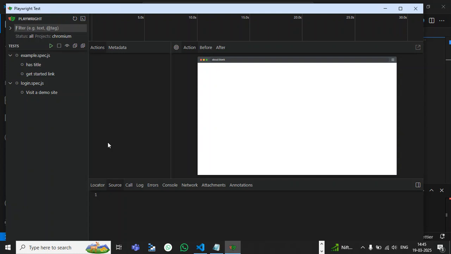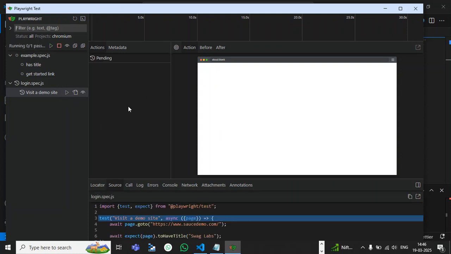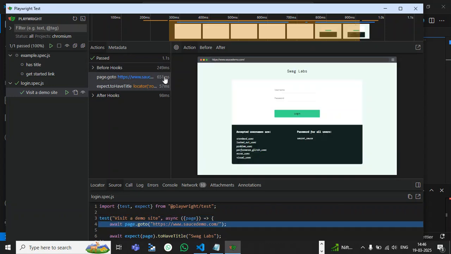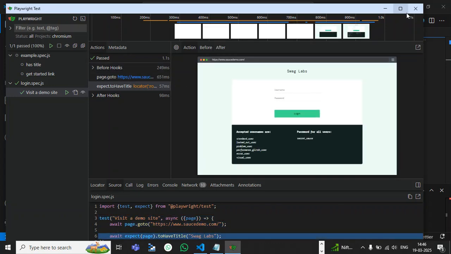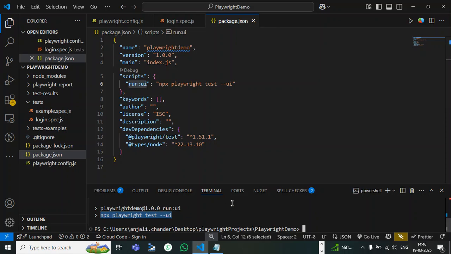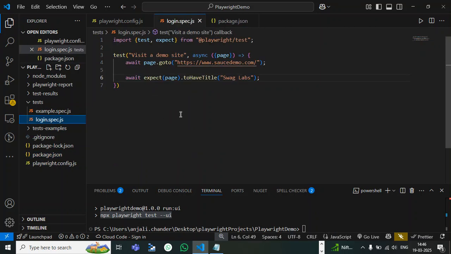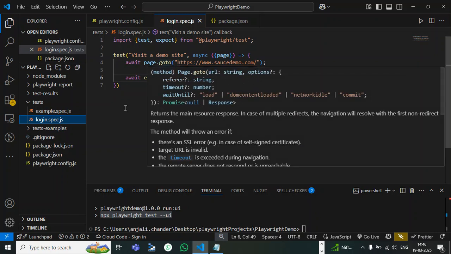It's just that we have saved our time for writing the same command again by providing it in the package.json file. As you can see over here, you can run the test case again to make sure that it is working fine, and it is working fine. So let's close it. Okay, so I think that's it for now. We have written our first test case, we have visited the site, and verified the title.